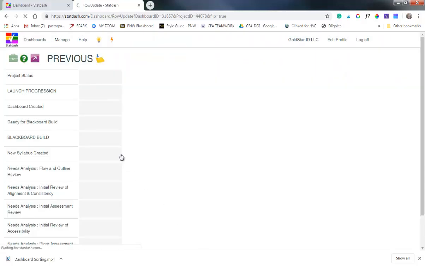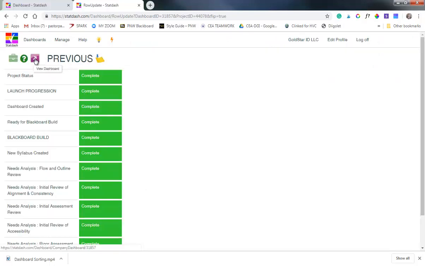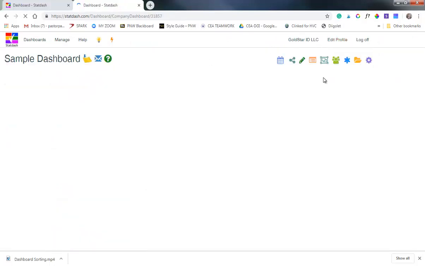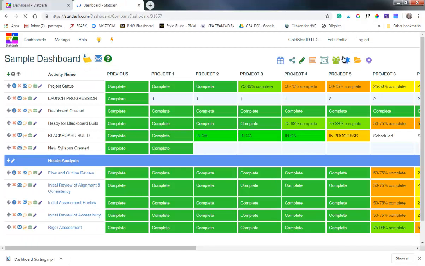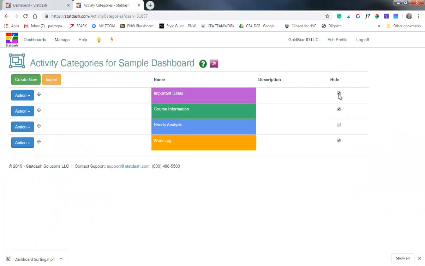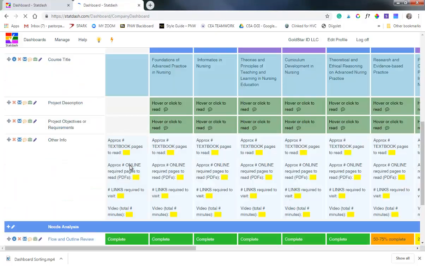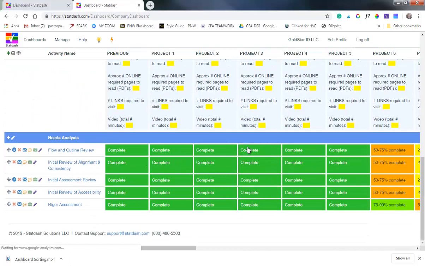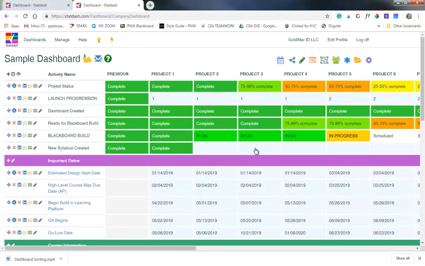I'm going to apply the update, and now you'll see when I go back to my dashboard, those are all marked complete. I'm just going to go back to my categories and show the categories that I hid previously, unhide them, go to my dashboard, and I've done a bulk update and only did the categories that I wanted to update. So that's how to do it.